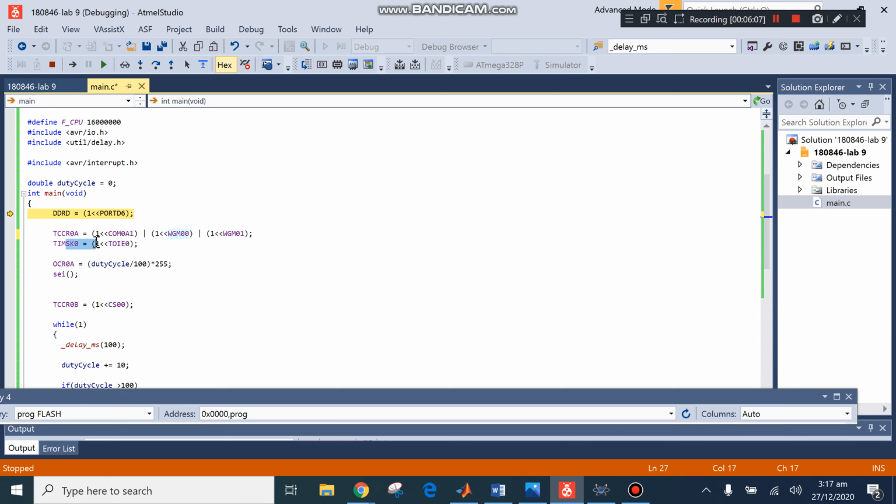Then I have used the masking register, which is used for interrupt enable, as you can see here, timer output interrupt enable. So it is enabling that. Then I have used OCR0A, the output compare register A, in which we have defined the formula: duty cycle divided by 100, multiplied by 255.